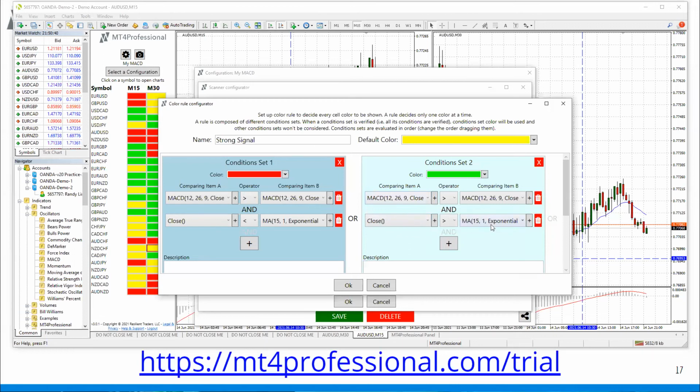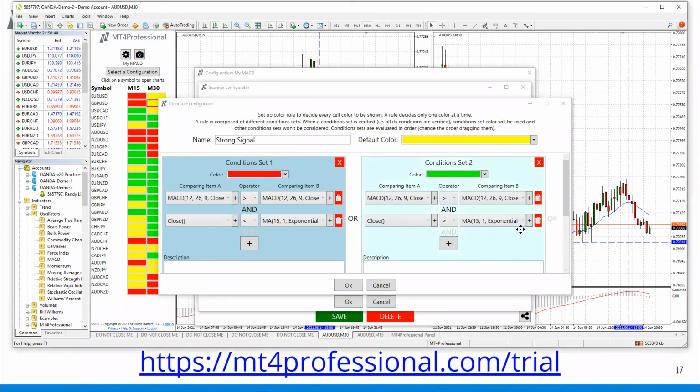And the close has to be greater than. So if my base indicator is greater than the signal line and close is greater than the moving average, that's bullish. So you can do the same thing. It just depends upon how best represents the way you understand it.